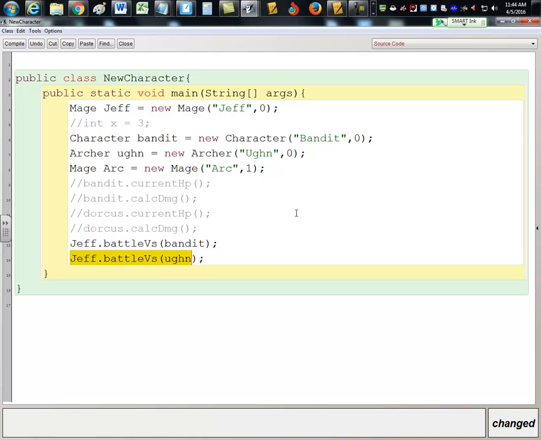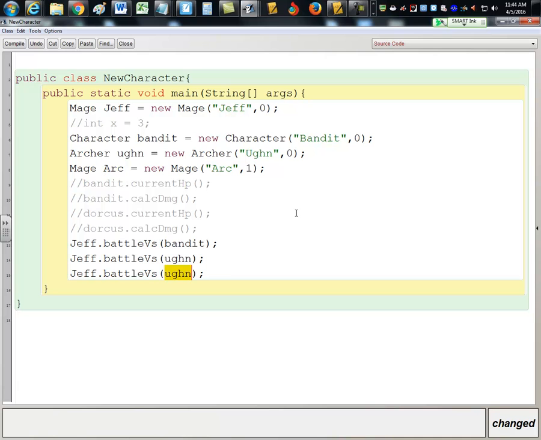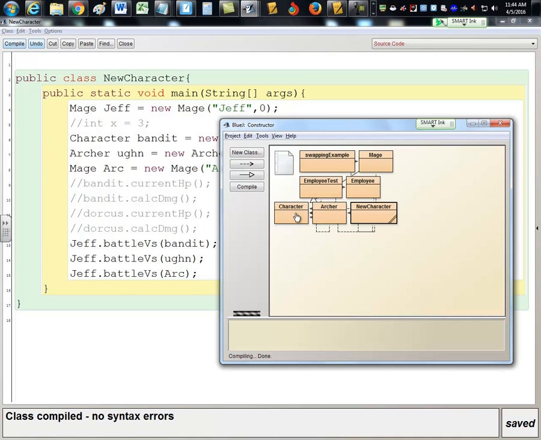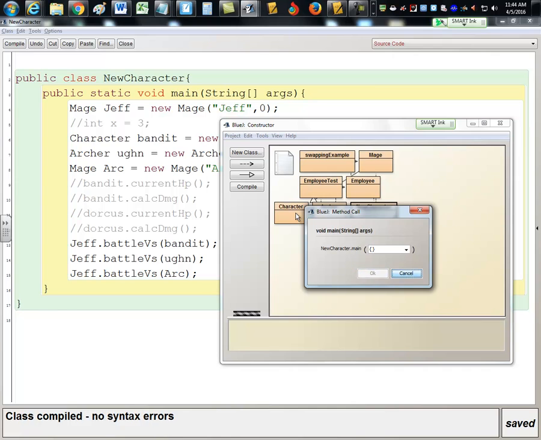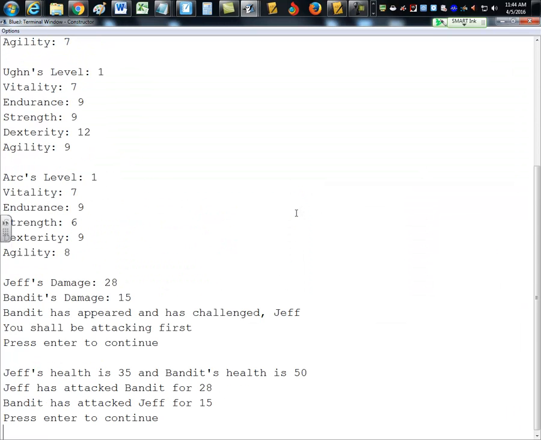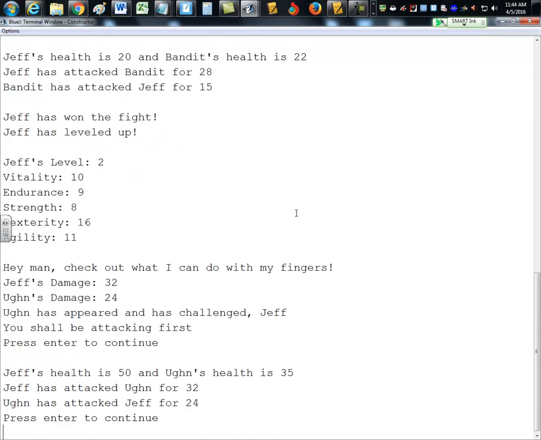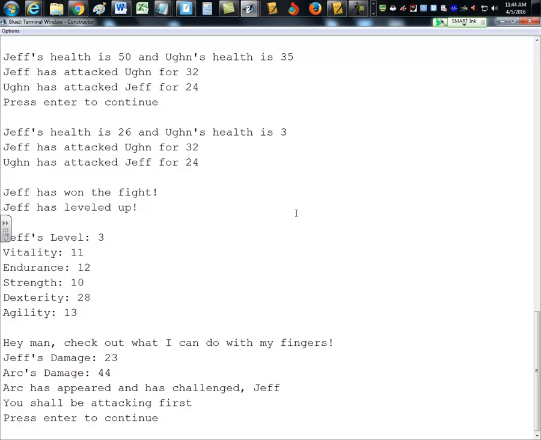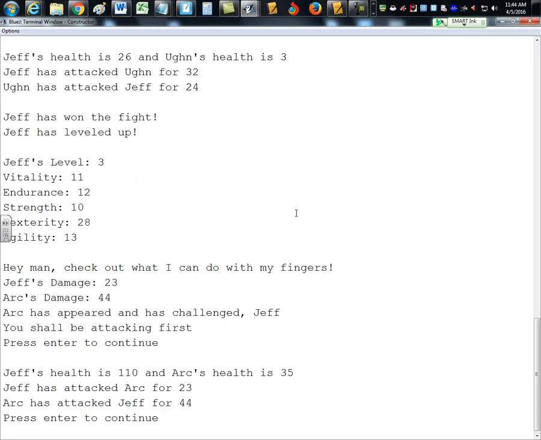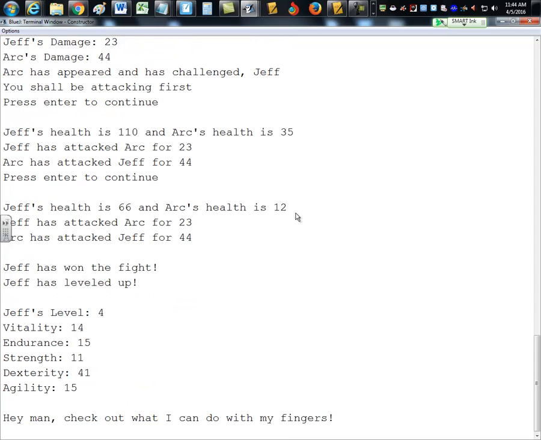And now down here we're going to do a battle, Jeff versus Arc. And now when we compile and run it, Jeff is going to fight Bandit. Jeff won, leveled up. Jeff is going to fight Ugna. Jeff won. Now Jeff versus Arc. And it looks like Jeff won again, because he's level 3 compared to a level 1. Now he's level 4.